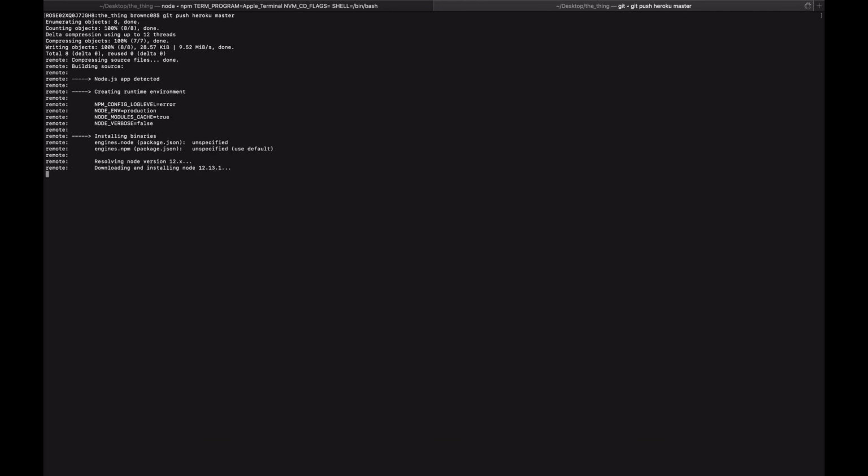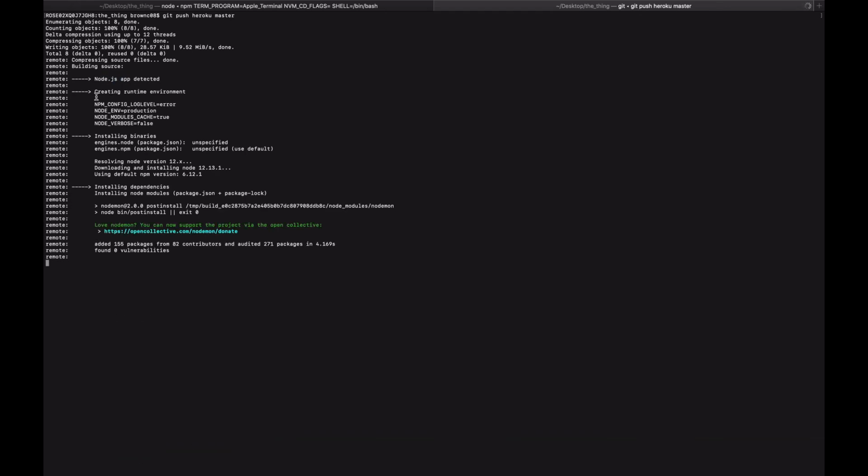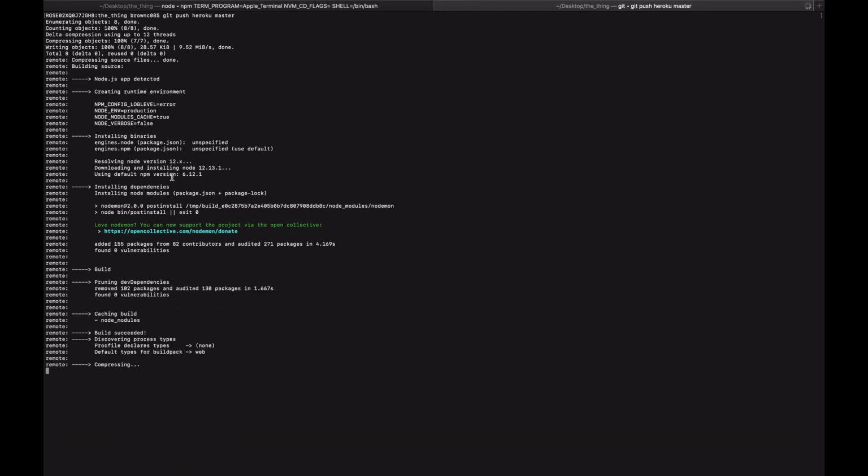And now you're getting feedback from Heroku. It says it can tell that it's a node app because you have a package JSON. Creating a runtime environment, it's just like doing default node project stuff. It's installing Node on itself. Oh, it's one version higher up than me.